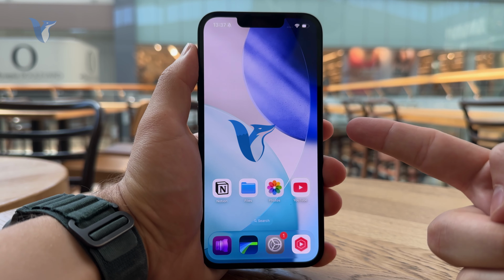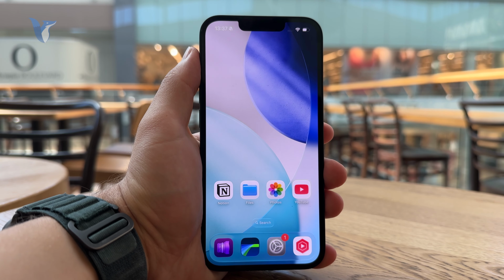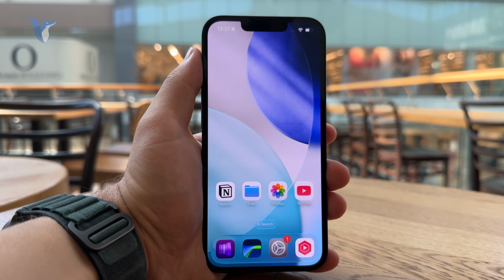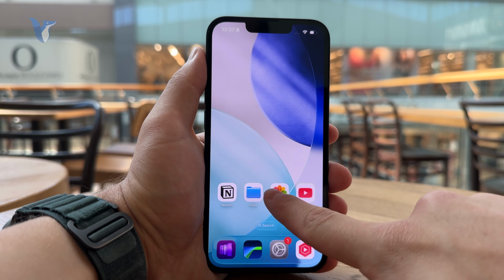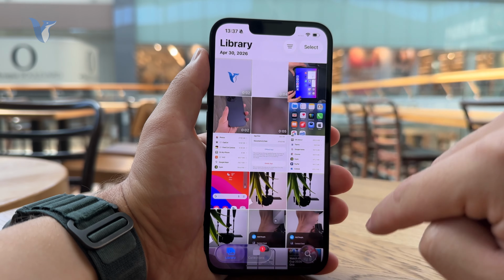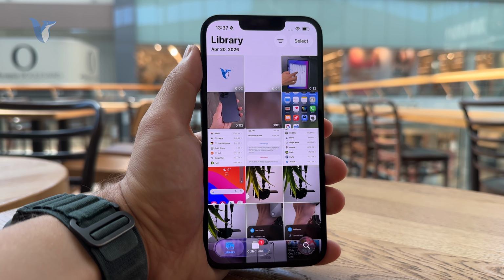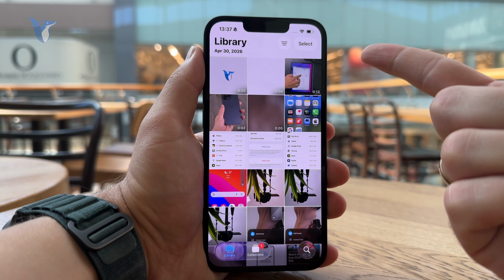So in this tutorial, let me show you how not to put photos on your iCloud. If you don't want to have your photos uploaded to iCloud, well, in your gallery, you have no idea which photos are stored locally and which are on the cloud.